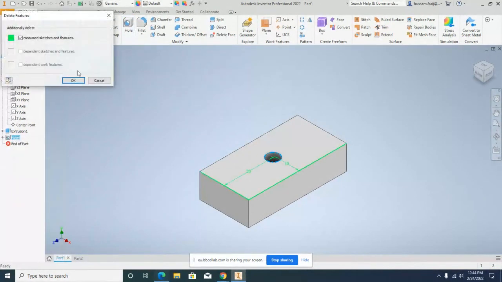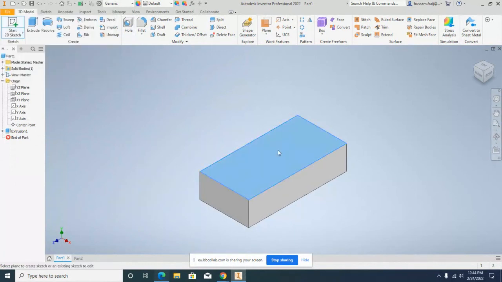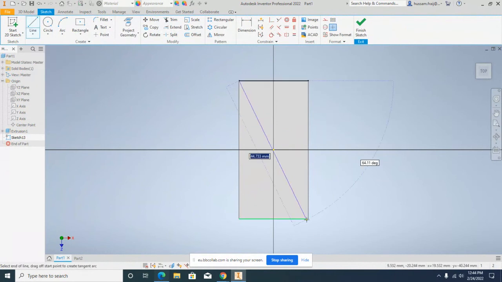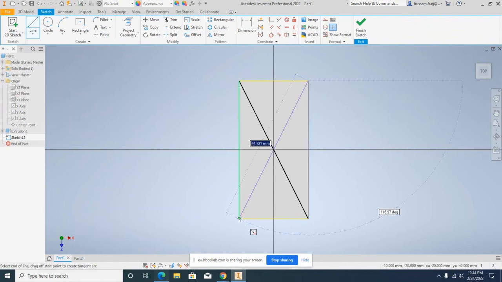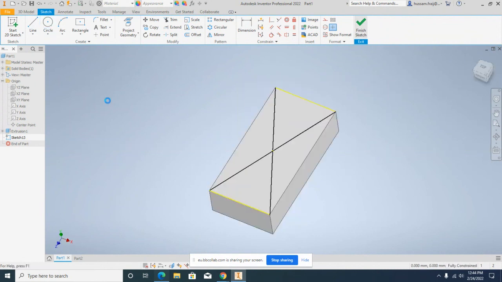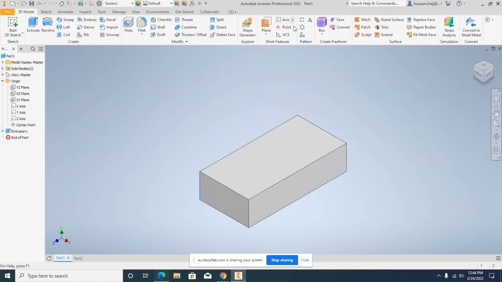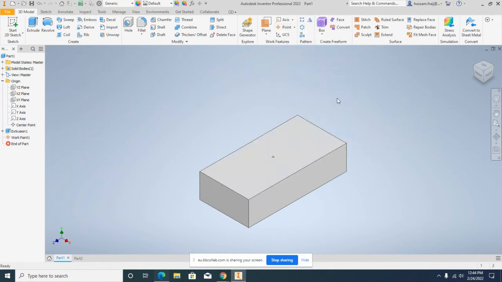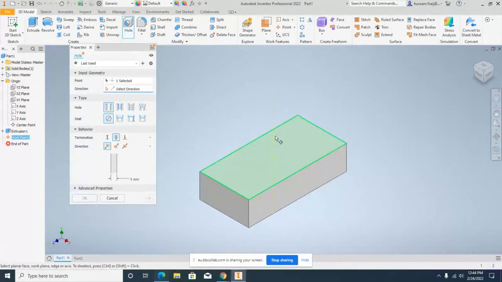The other way to do it is to start a 2D sketch here, and you can create a line from this area to this point, and also from here to here. The intersection is the center. Okay, there are many ways to do it. The simple way is to go to work point and choose center point of loop edges, and click on this face. Now you have a point here. Click hole, choose the point. It will ask if you want it vertical or horizontal. Say no, vertical. Okay.